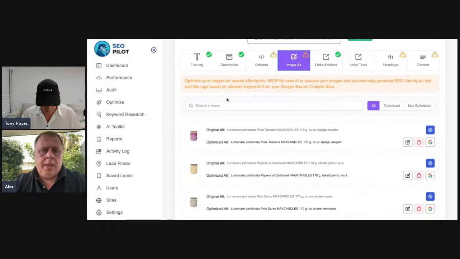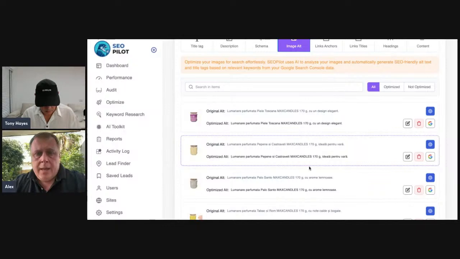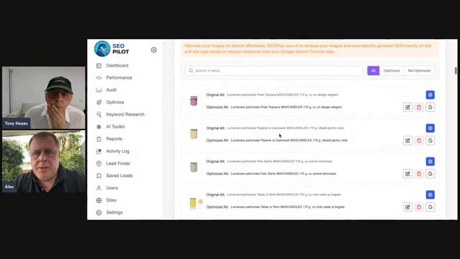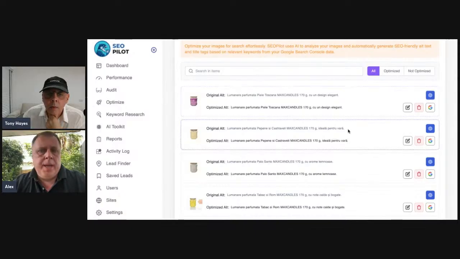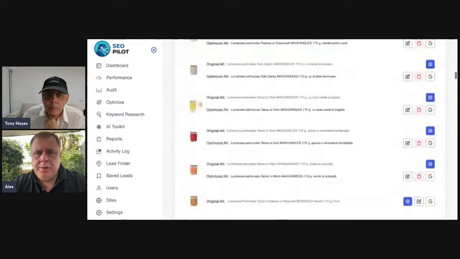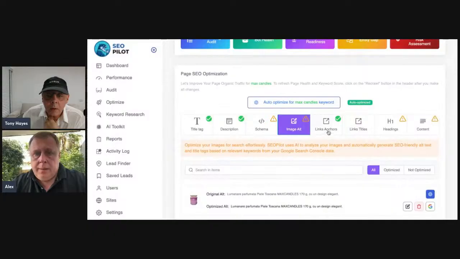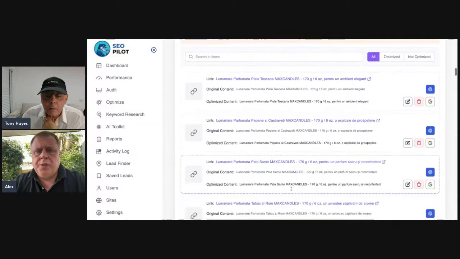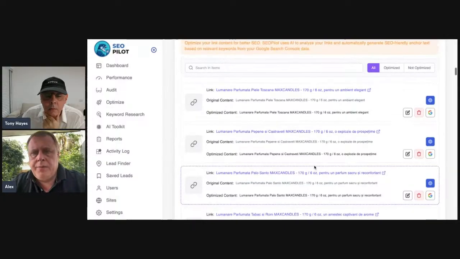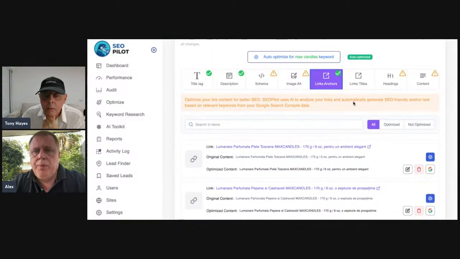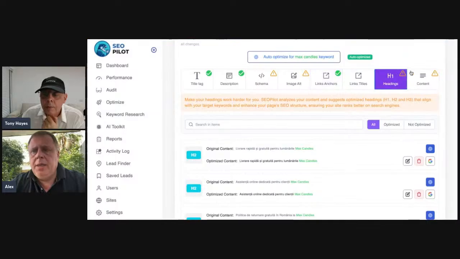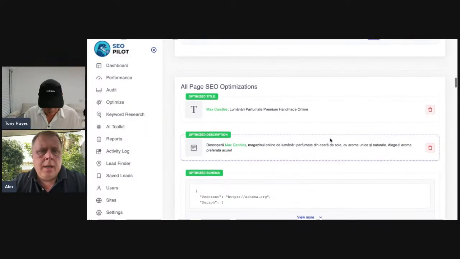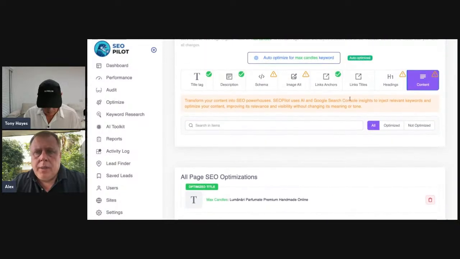Here it shows all the images we have and what the alt text of these images is. It's the same way, using AI or manually, we can apply these changes here. Same with link anchors: it shows all the links and the anchor text of every link, which is also important. Link titles, hidden content, so it defines content, and we can optimize our content also here.